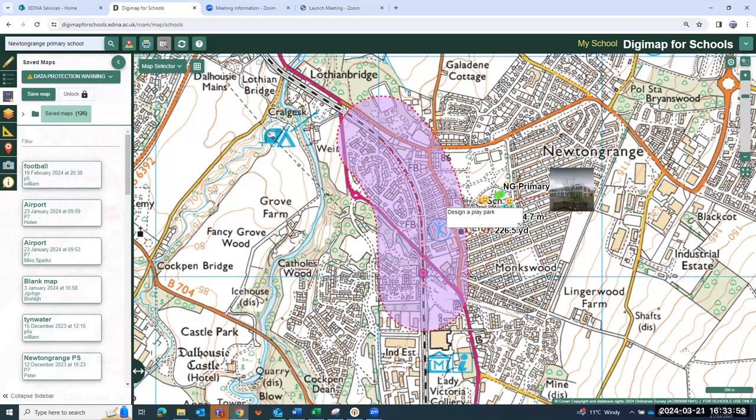So bear in mind that the PIN number is restricted because it can change the settings of your Digimap for Schools. And so that's going back to the drawing tools.